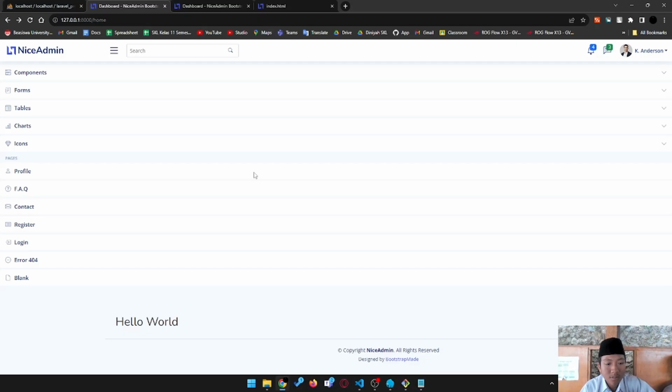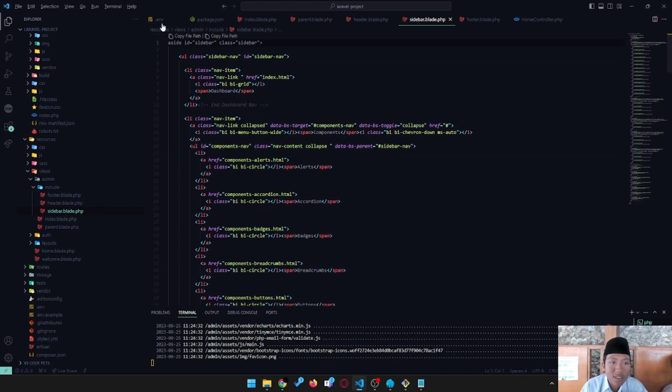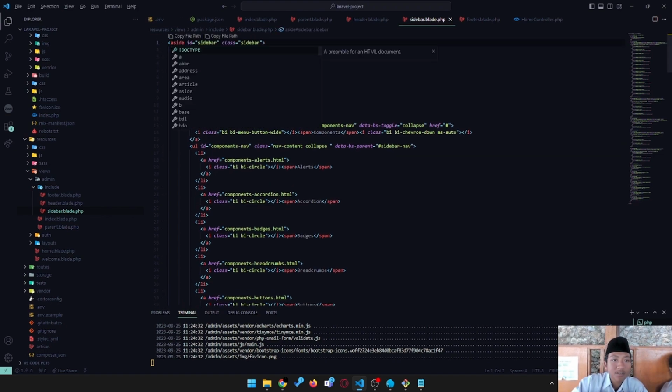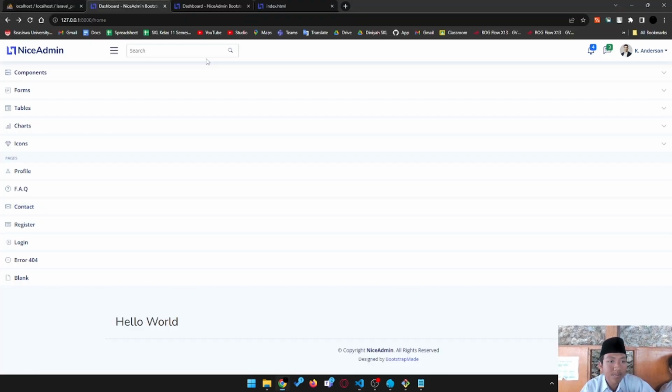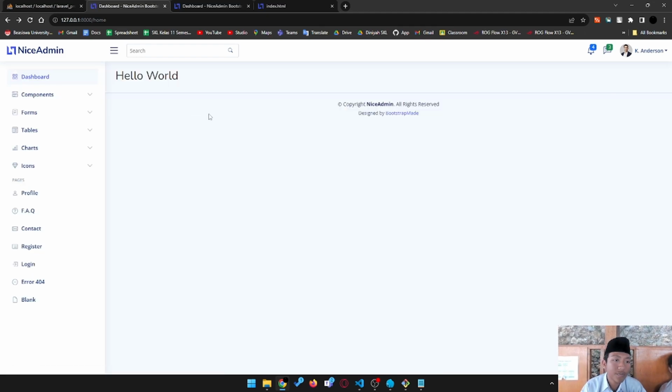Okay, now I found the wrong code here. At the top of the sidebar code, we don't have the opening bracket at the side. After you put that in and refresh the page, it will look like this. Nah, we don't continue for the tutorial.